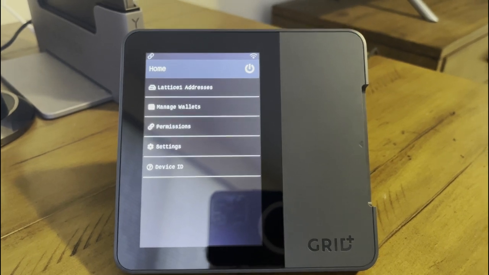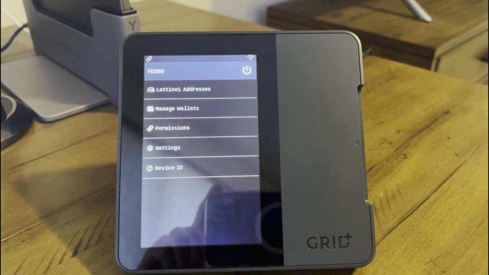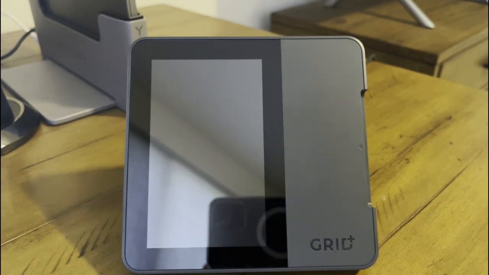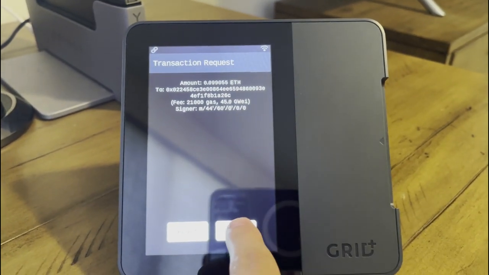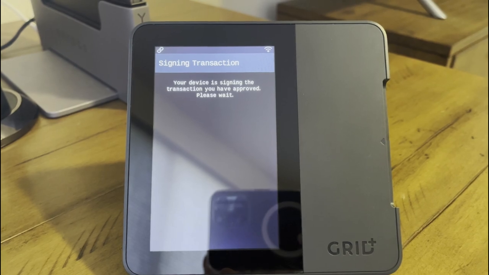In this clip, I'm attempting to submit a transaction via MetaMask, and here you'll see what the message that pops up on the Lattice looks like. So basically, I just have to hit submit for the transaction to go through.